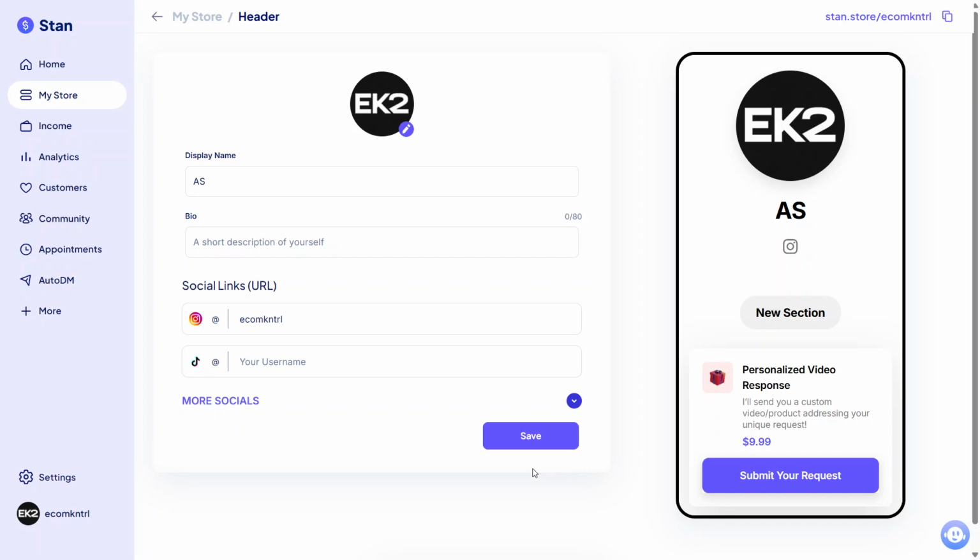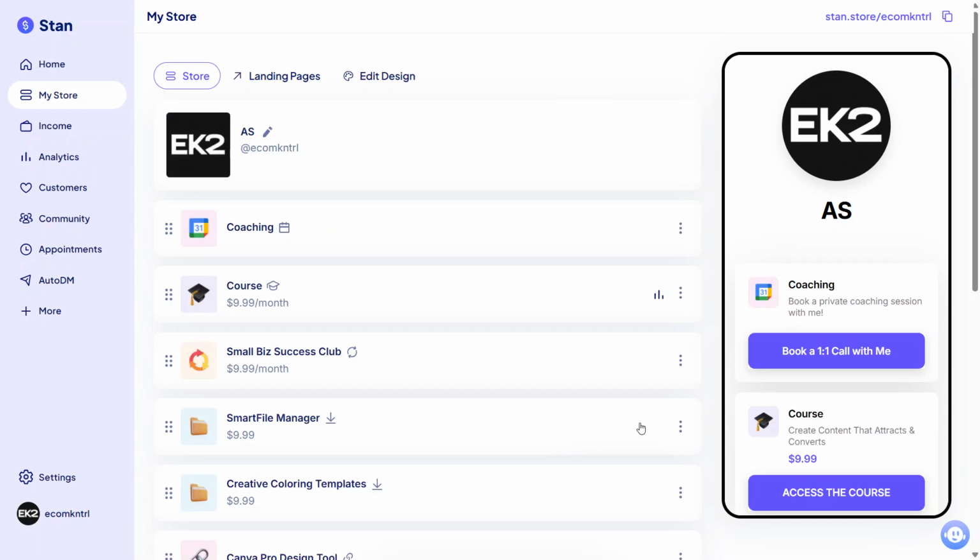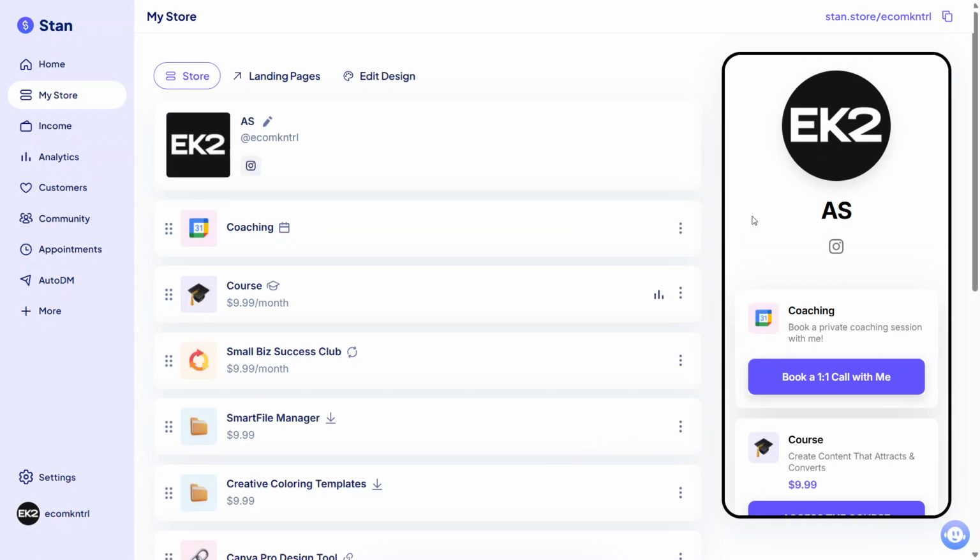Once you're happy with how it looks, it's important to save your changes. Look down to the bottom right corner of the editor and click the Save button. Give it a moment to process. After it's saved, your Instagram icon and link will be live on your Stan Store, ready for visitors to click and follow you.